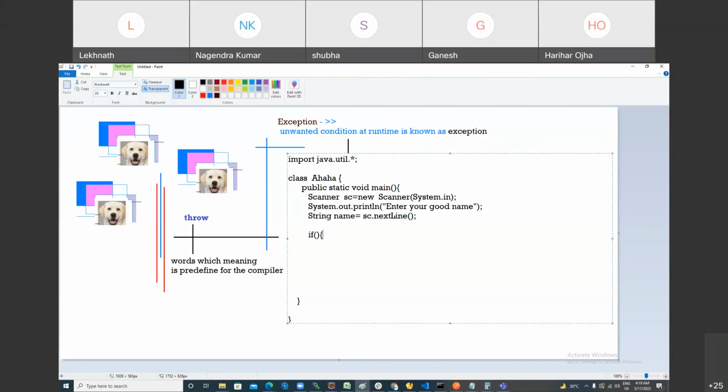Which name don't I like? If I taught you strings already, you know: if name.equals, I don't like one name. Which name? Ellen. I don't like Ellen. Ellen is an exception. So here, if somebody enters Ellen, this is an exception for me. Is this coming at runtime or compile time? Runtime. So at runtime some problem is coming. Say exception.